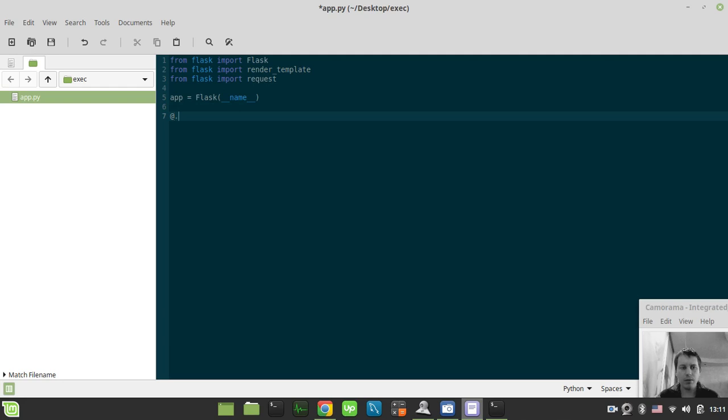Let's create the first and basically last route for this app. So I say app.route. This will be the very root of our application. So def root, return. Let's return a string for a while.